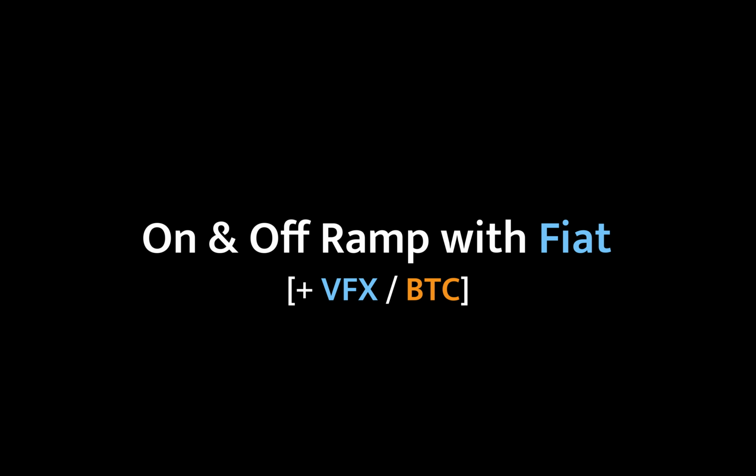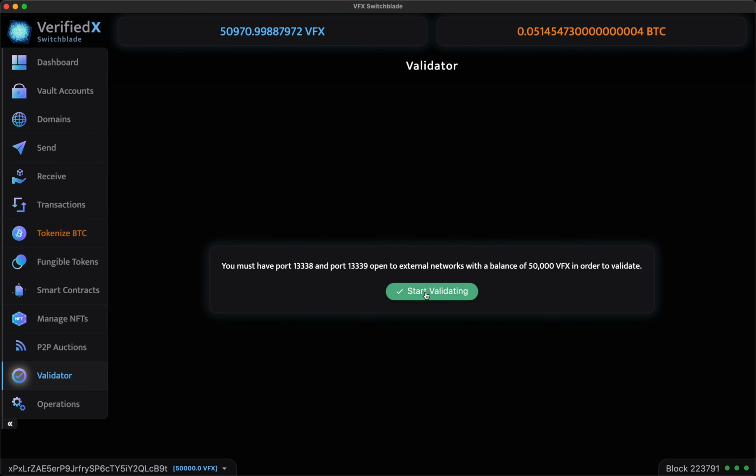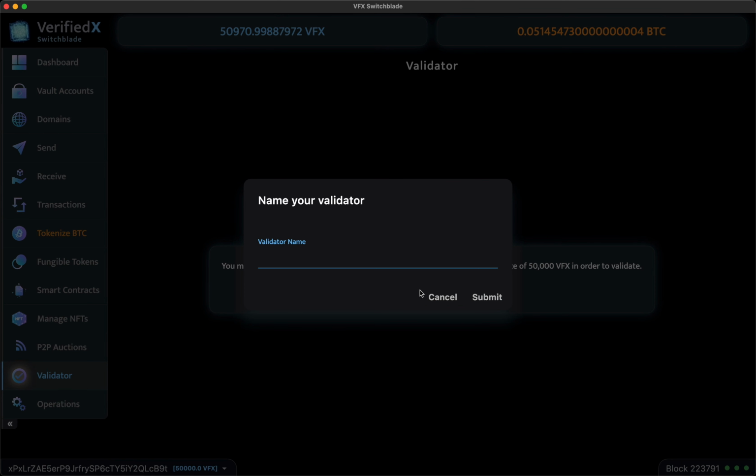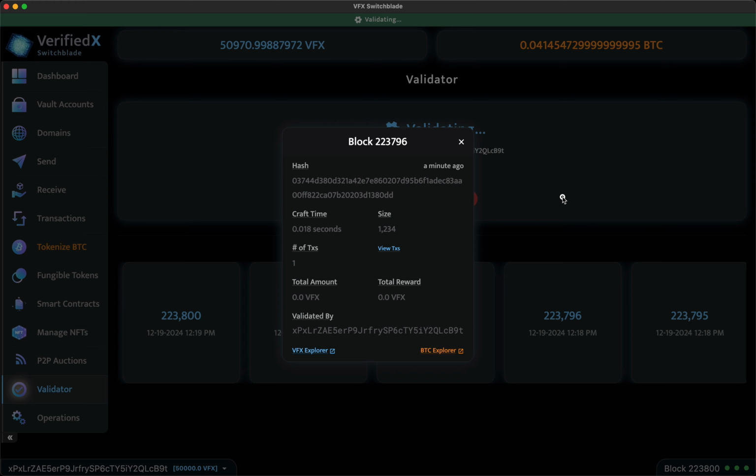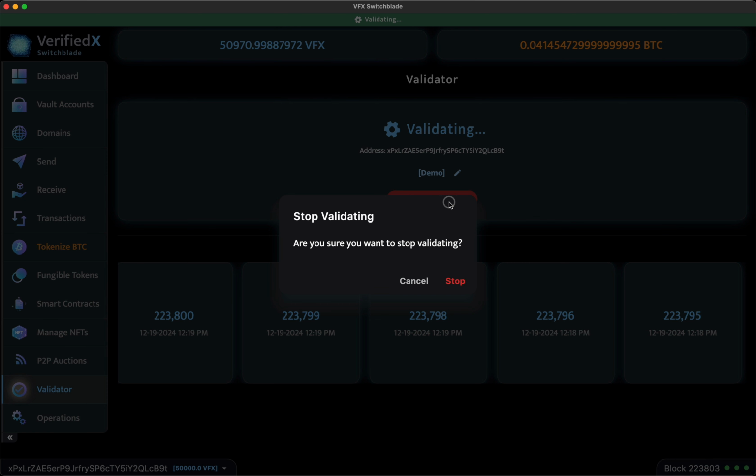Validating. To become a validator on the VerifiedX network, you'll need 50,000 VFX, fully liquid and usable at any time, a machine meeting the standard specs with a static IP address, 2 open ports for network connectivity. Your VFX remains liquid, meaning you can turn off your validator at any time and instantly transact with your funds without holding periods, without fees, and without penalties.